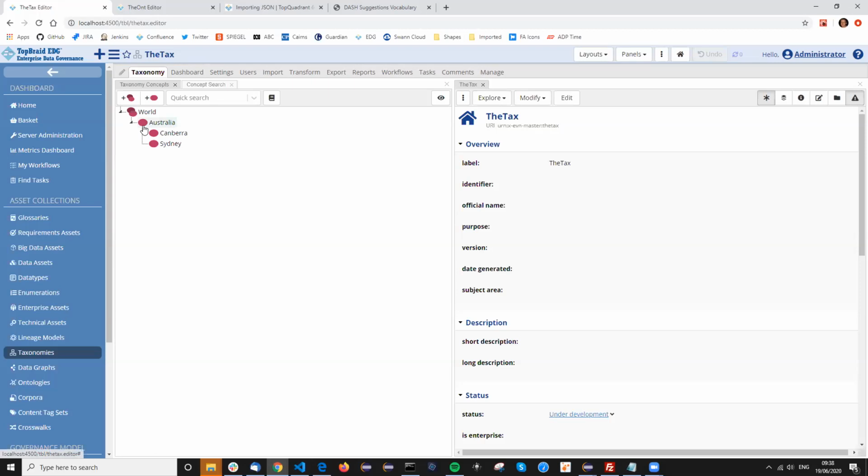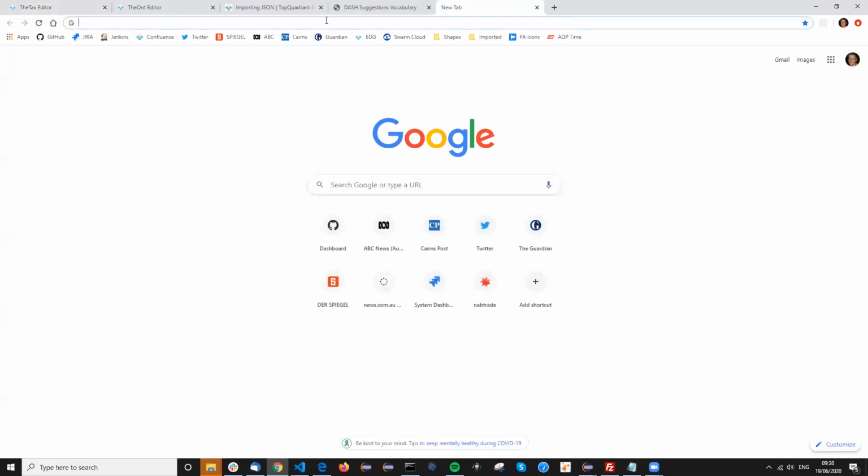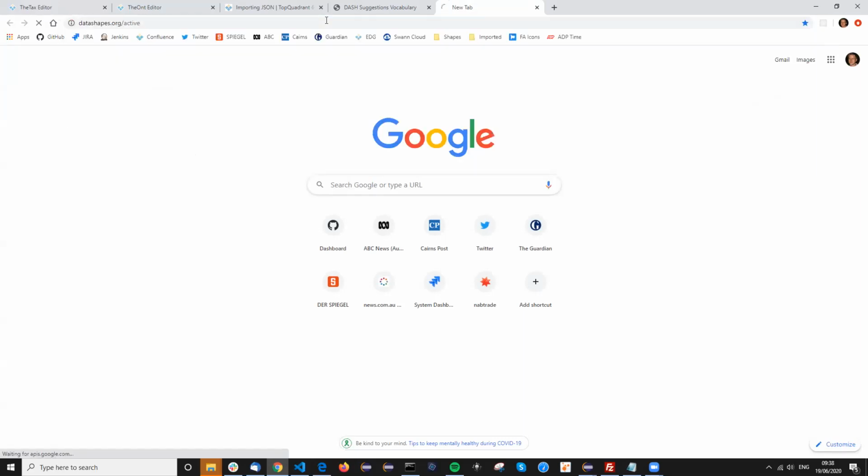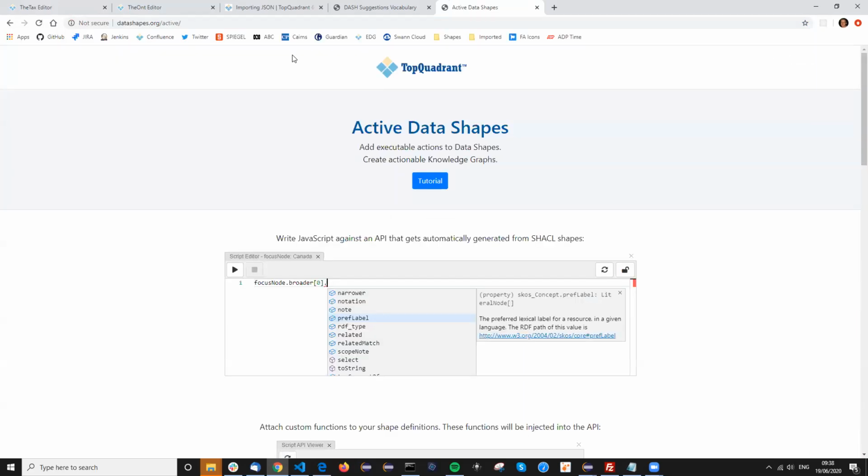The technology that I'm going to introduce next is experimental at this stage. It's not completely finished, but we are working on it, and it's available now in TopBraid 6.4 as an experimental feature. It's called Active Data Shapes. The basic idea of Active Data Shapes is that you can use SHACL to describe the structure of your data.